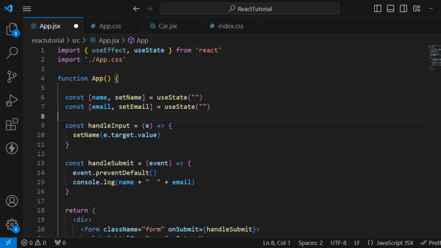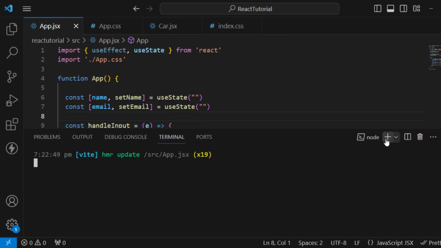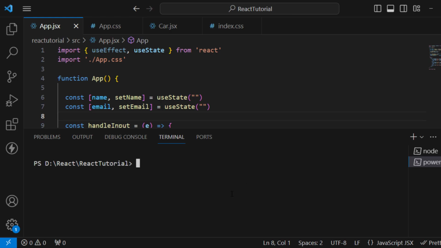Now we will move to React Router DOM, which is used for navigation, for routing, to move from one page to another page. For that, first of all we need to install React Router DOM. First we should install it. Let's create a new terminal, and here we will install that.